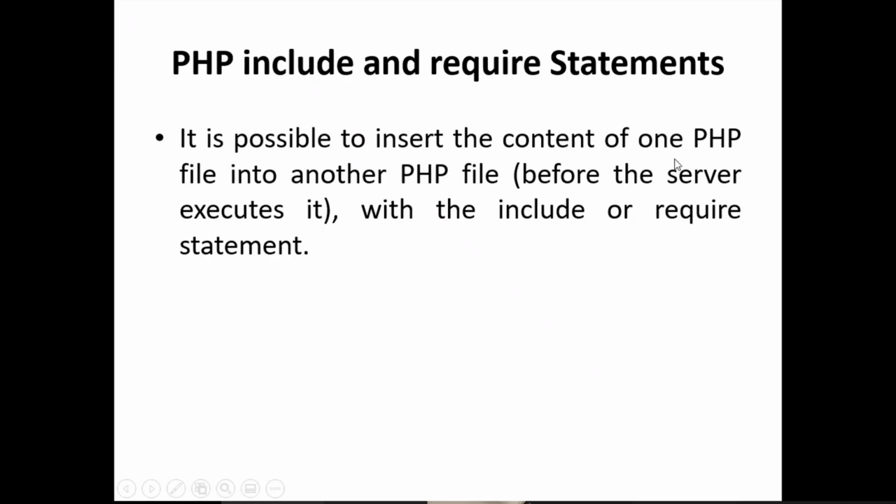So it is possible to insert the contents of one PHP file into another PHP file before the server executes it. Why is it so? Because when the server executes, it will be pulling up all the code that is mentioned in that particular file, and it will be copying that code into the existing file itself with the help of the include or the require statement. So with the include or require statements.